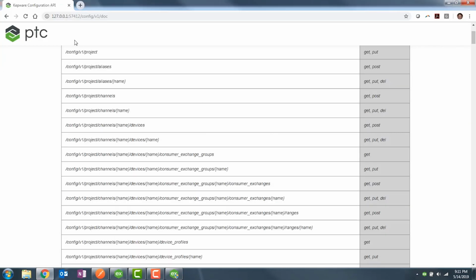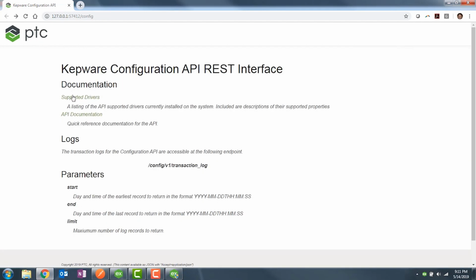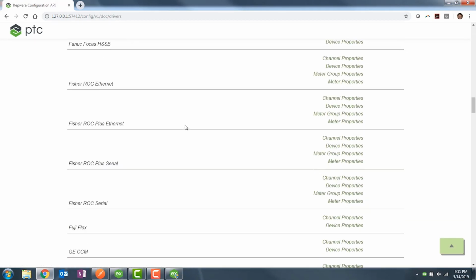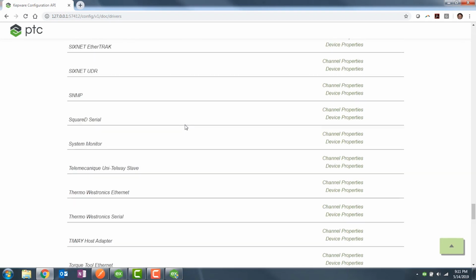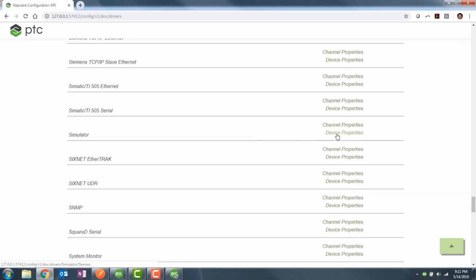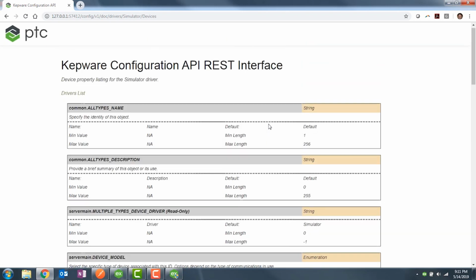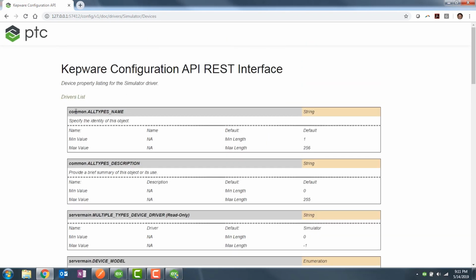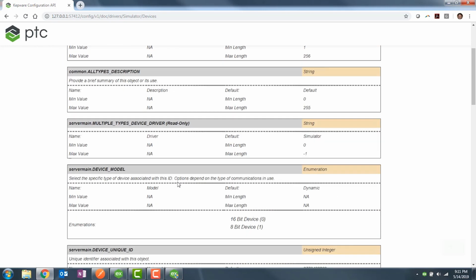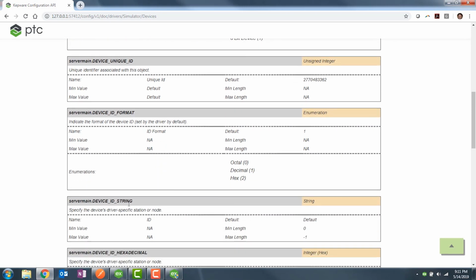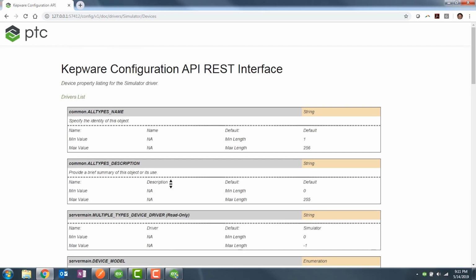If I go back to my documentation, under the supported driver section, and down under the simulator driver, I have a list of device properties, but the only ones that I need to include for creating a device for the simulator driver are the name of the device, as well as what type of driver I'm using. Everything else you can certainly include. And in most cases, for many other drivers, including the Modbus driver, you would need to include a device ID. But in the case of the simulator driver, this is all that I need to include.